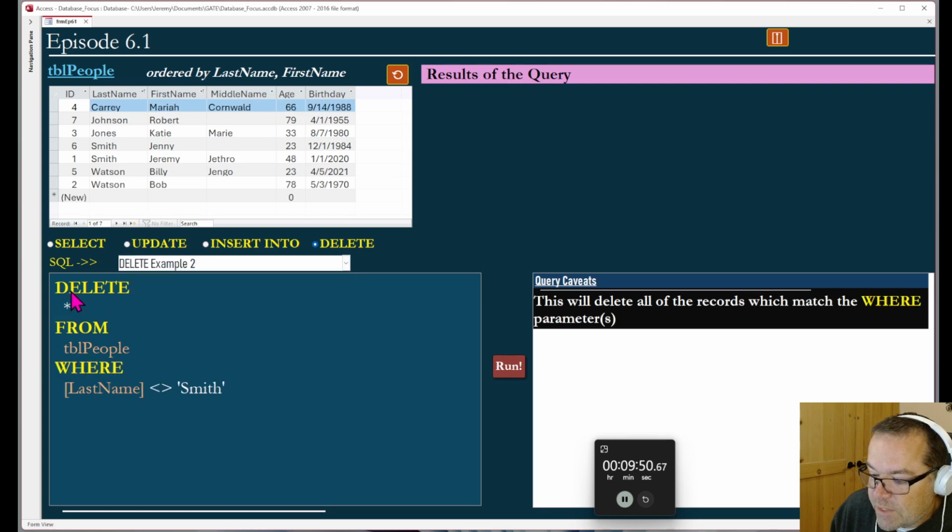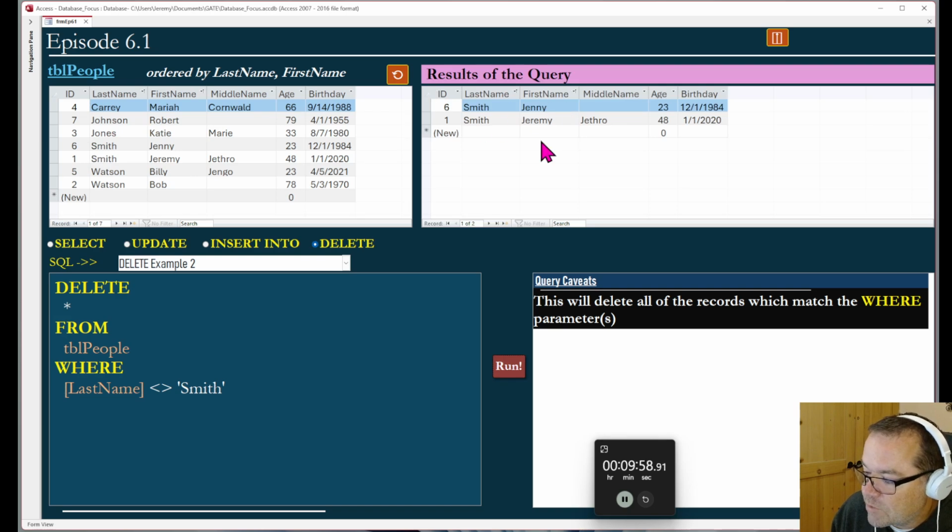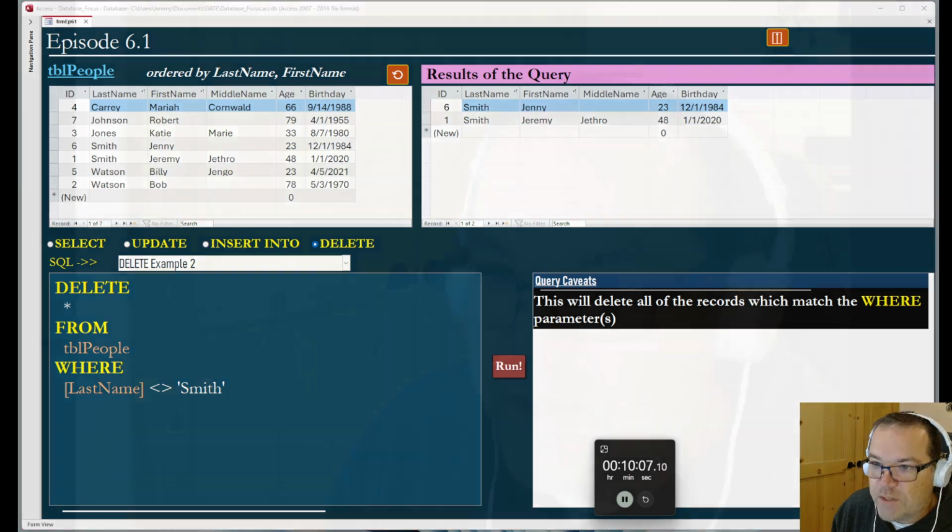What if we do this? DELETE * FROM table people WHERE last name is not equal to Smith. That should eliminate all but 2 records, and yep, that's exactly what happened. So this would be the result of the table after running that delete. And we are done. That is just a little over 10 minutes.